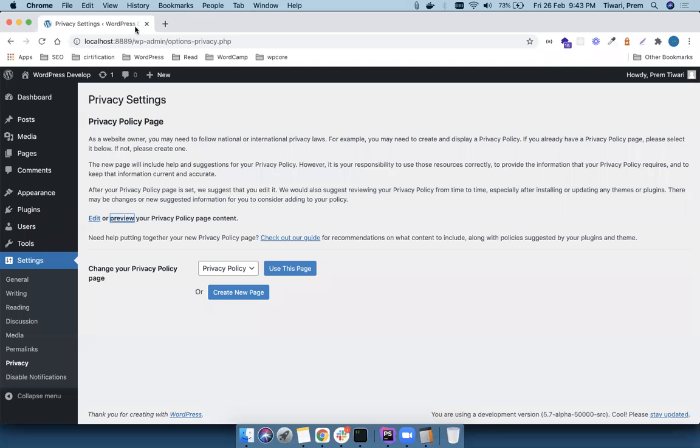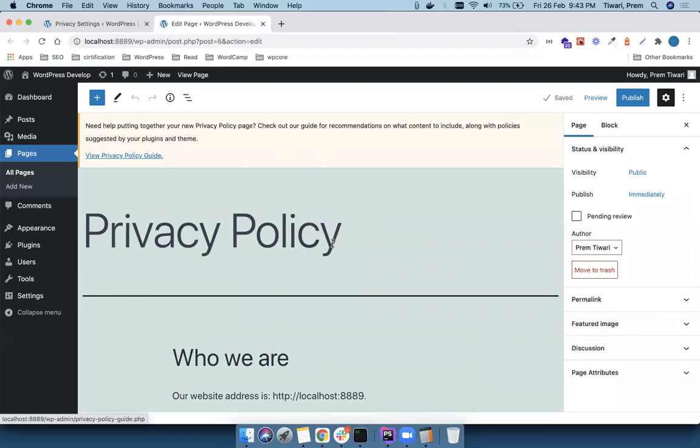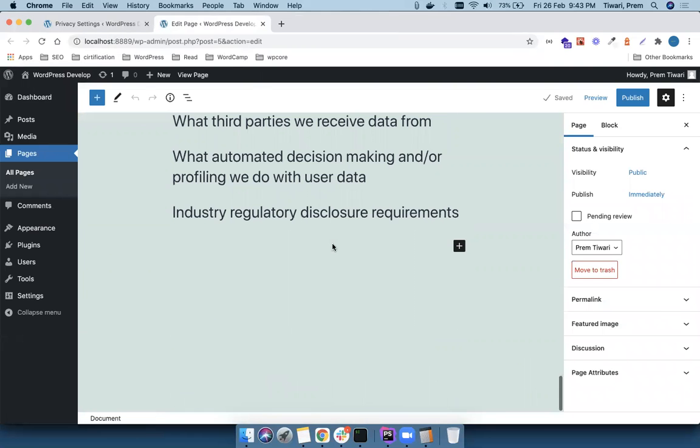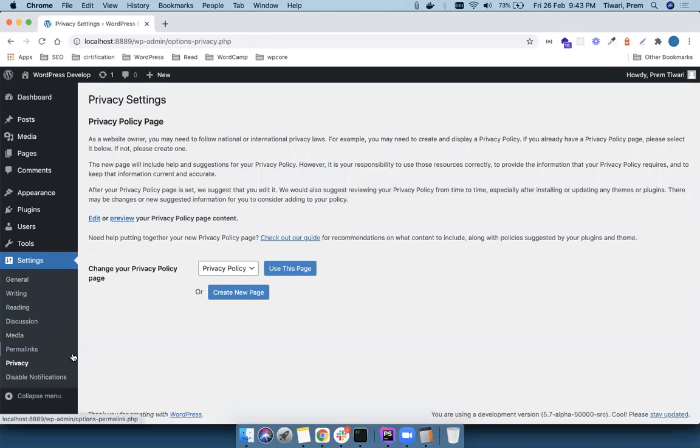if you have created one manually, you can select your page from here, or if you have still not created it, click on create new page. It will lead you to this page. From here you can update or delete pages or create new pages.